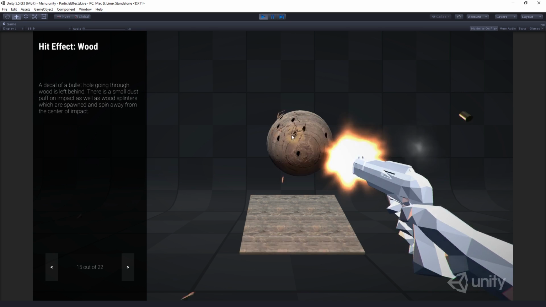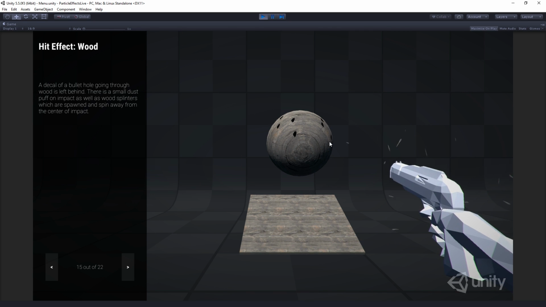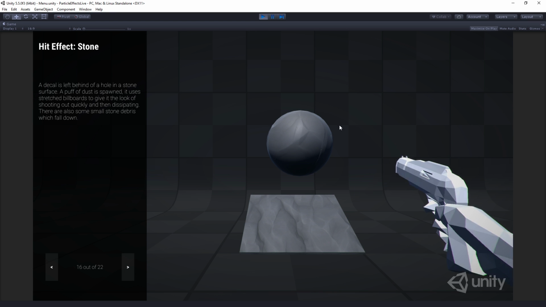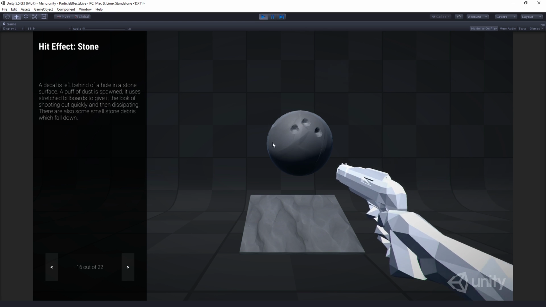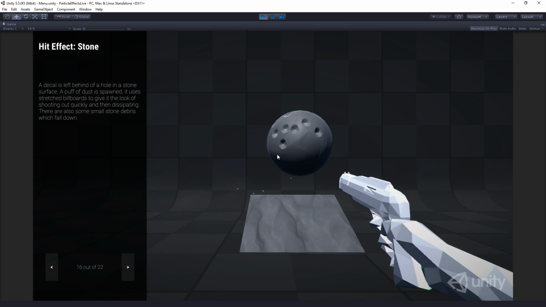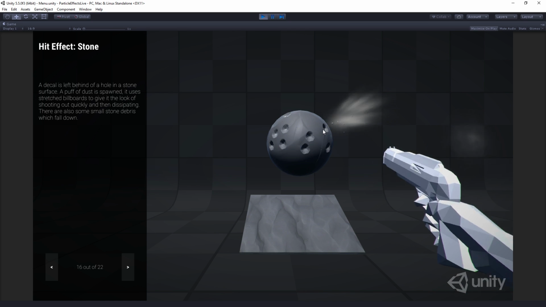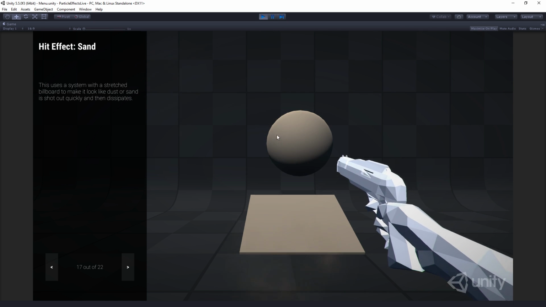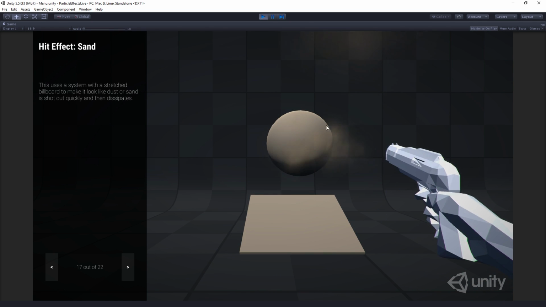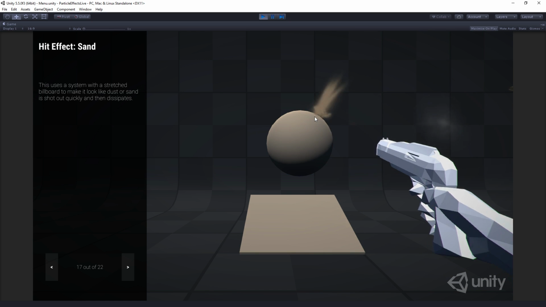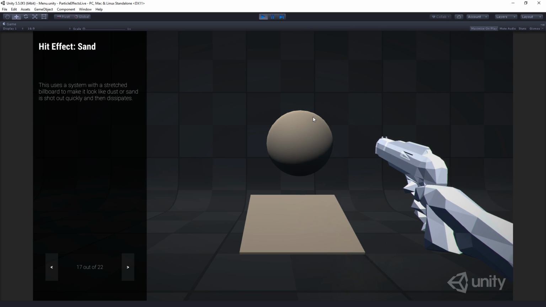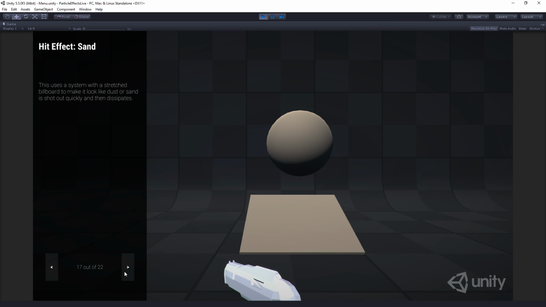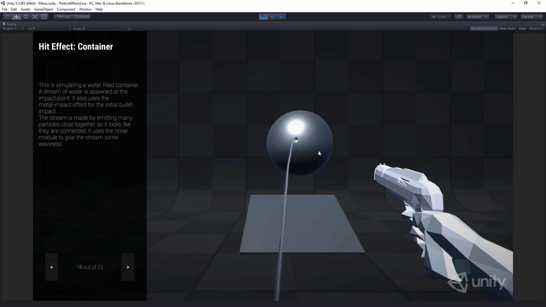We have a nice wood example where we instantiate a hole or spawn a hole and then create some sort of splinter debris particles. We have an example where we've got these nice sort of sprays of stone dust when we shoot the object. Sand, where we're kind of spraying off these sand cloud particles when we hit. This looks like it's two systems where we have some spraying kind of perpendicular to the system and then some affected by gravity falling down around it. Pretty cool.